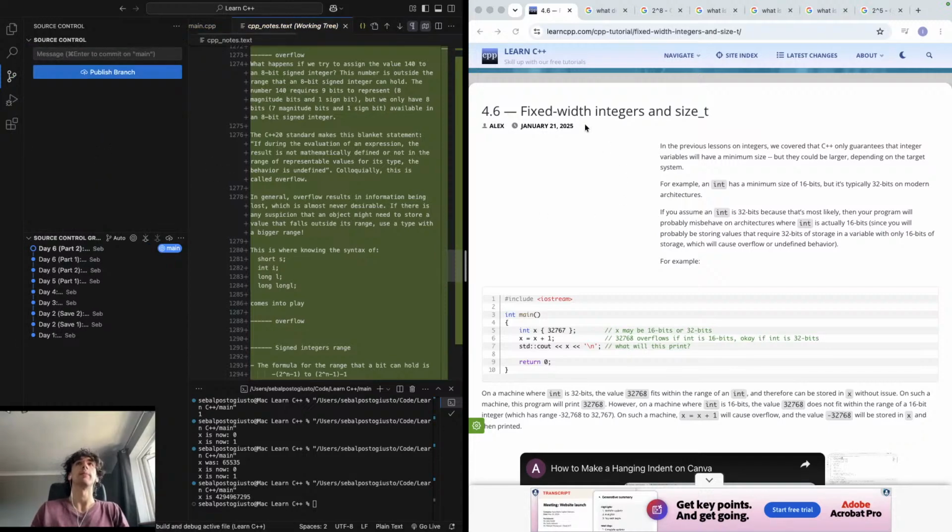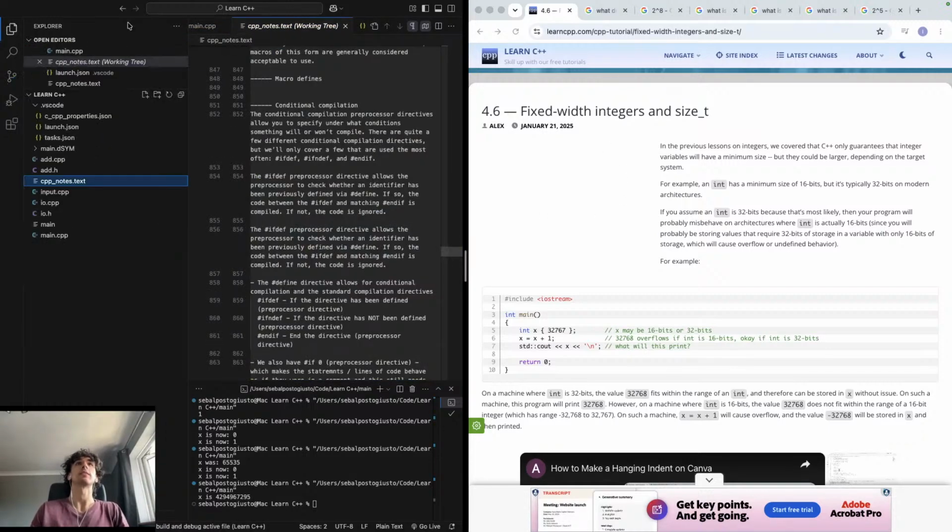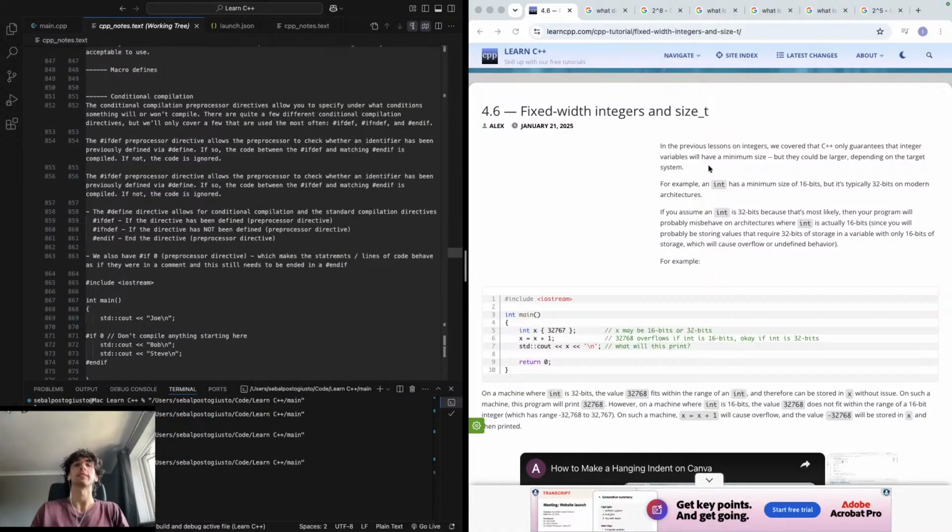Okay, so we'll continue next with fixed width integers and size. We've just finished the debugging, so now we can move on to more data types. It looks like we're getting more into the nitty-gritty of coding and C++, and hopefully that can create really exciting projects. I have a few projects in mind for the future.